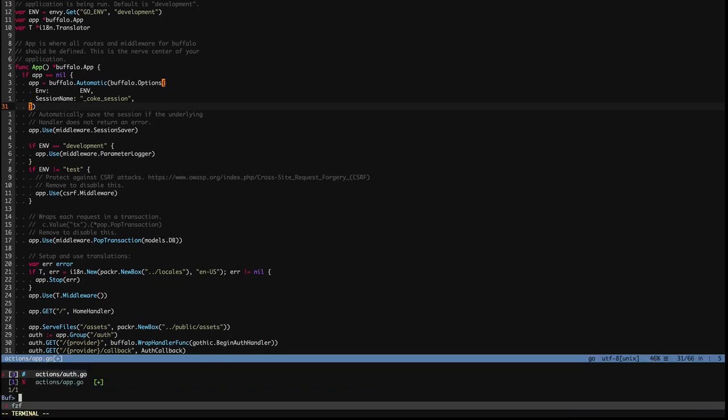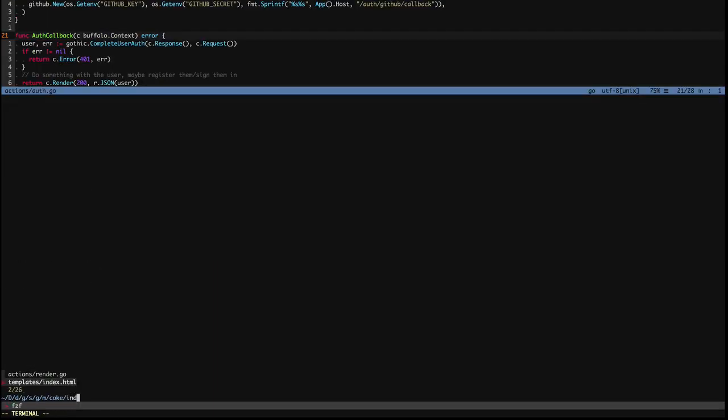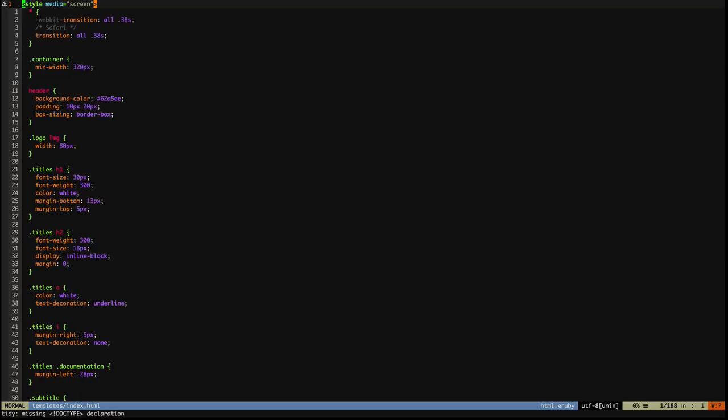So back to the auth here. We've set up some providers. We tell Gothic what store to use, which is our session store, which is fantastic. And then we have our auth callback. Now this is where GitHub's going to come back to us, and we're going to do some fun stuff with it. So before we go and do that, let's go to our index template here.